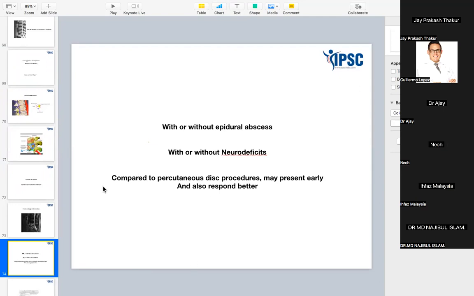This is important compared to the percutaneous discitis. It may present early, and response is also better. With percutaneous disc procedures, since we are not disturbing the outer annulus, if the infection is happening inside, we may not come to know.